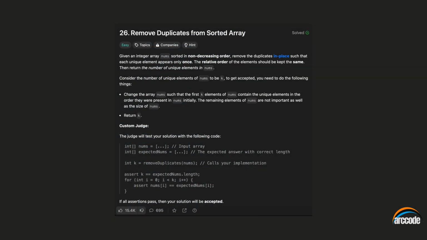Here's the problem statement. Given an integer array nums sorted in non-decreasing order, remove the duplicates in place such that each unique element appears only once. The relative order of the elements should remain the same. Return the number of unique elements, k. The array should be modified in place.